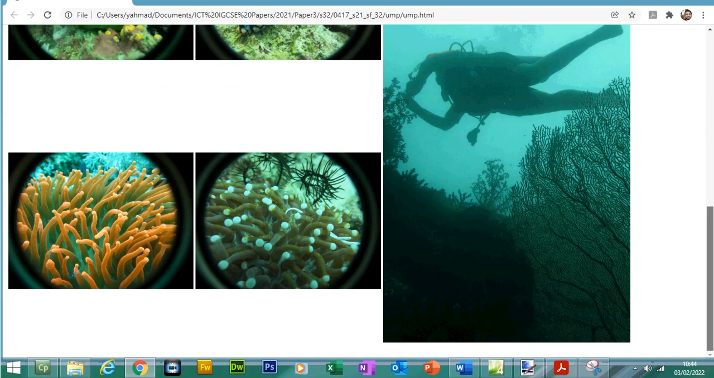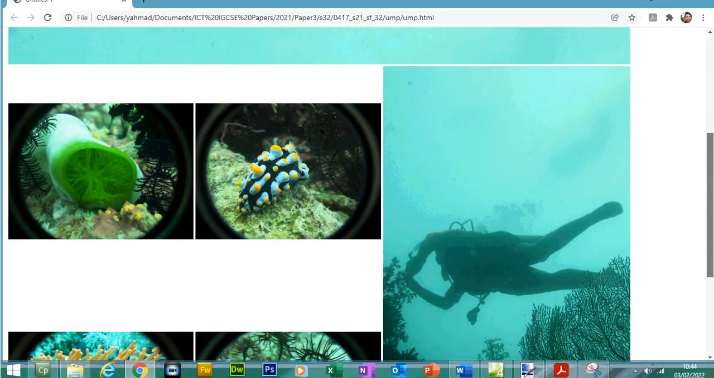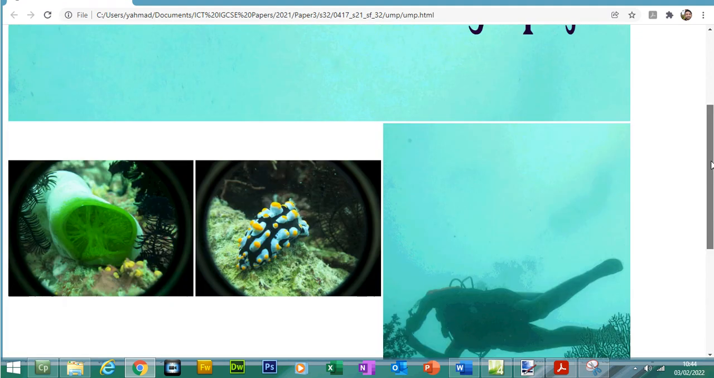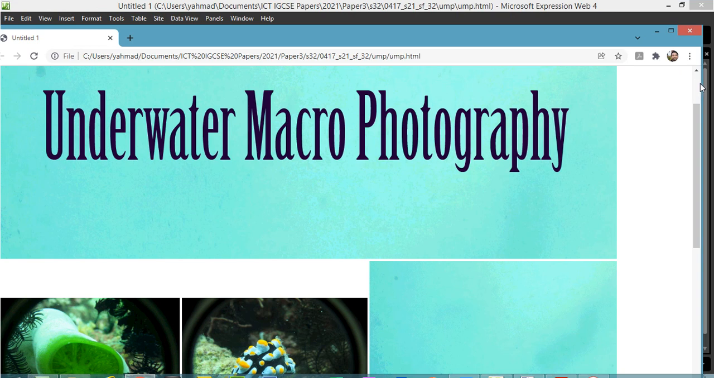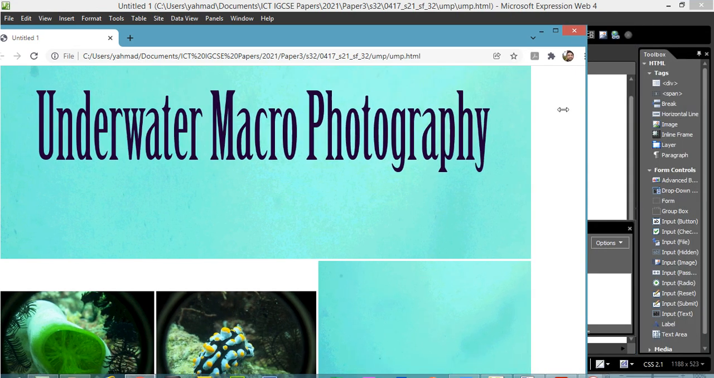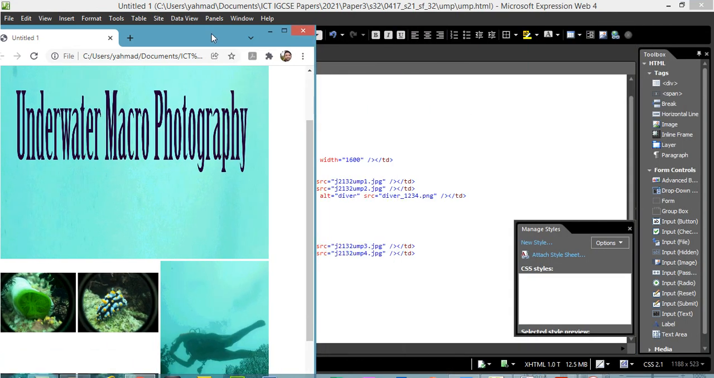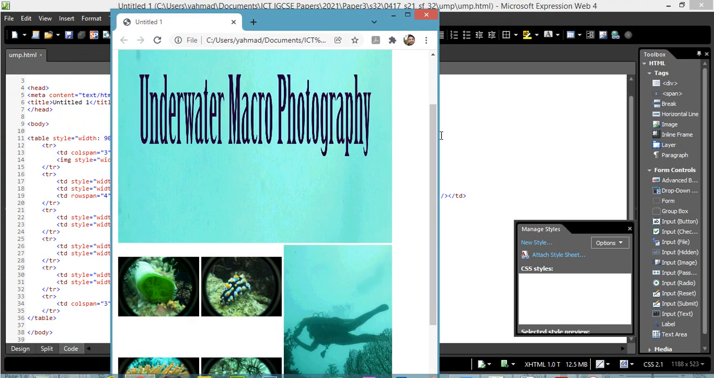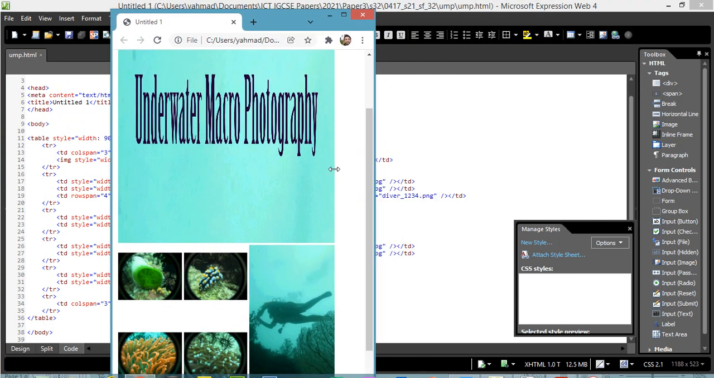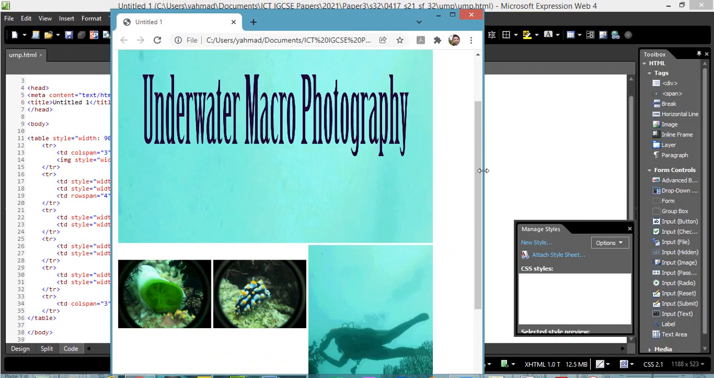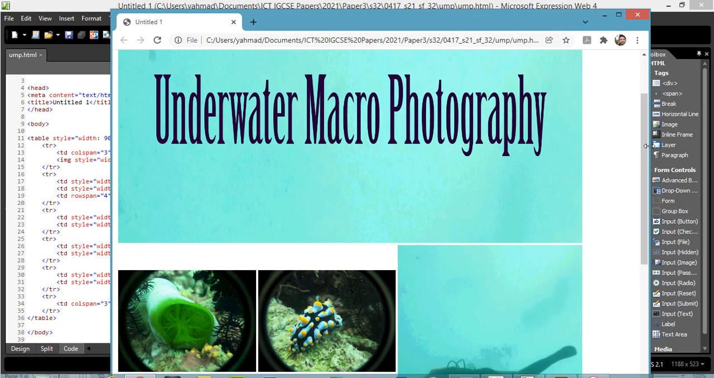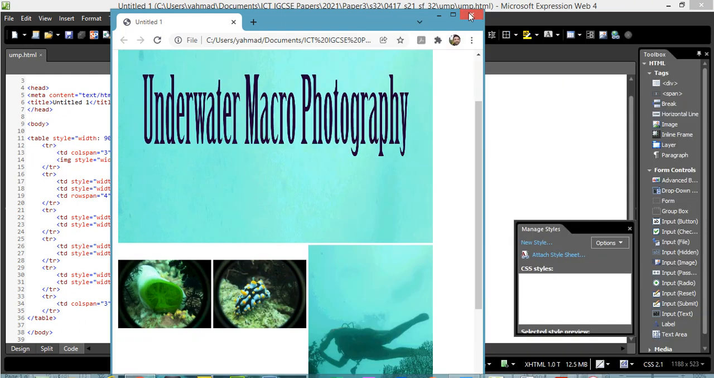Okay, so we've got some pictures. Yeah, it looks good to me so far. We've got the pictures which fit within the cells, and if I make this a bit smaller, you can see if I resize the browser, the pictures are fitting within the cells. Aspect ratio looks to be maintained, not getting squashed. Done.